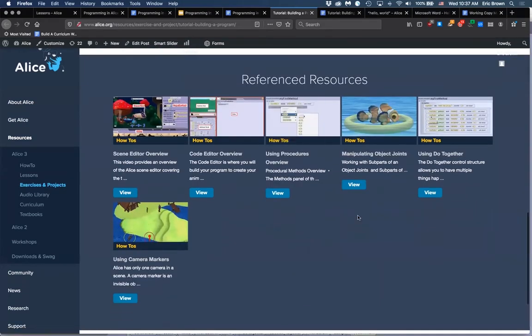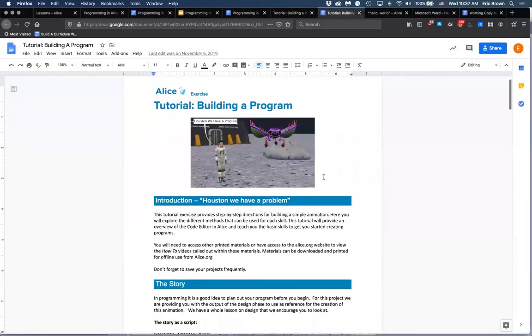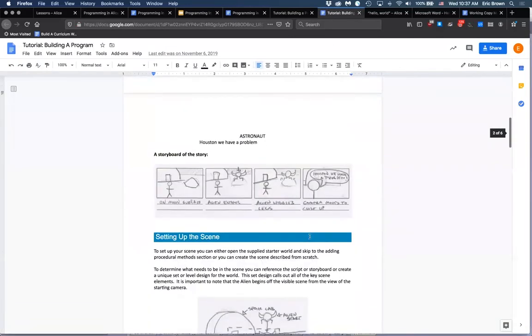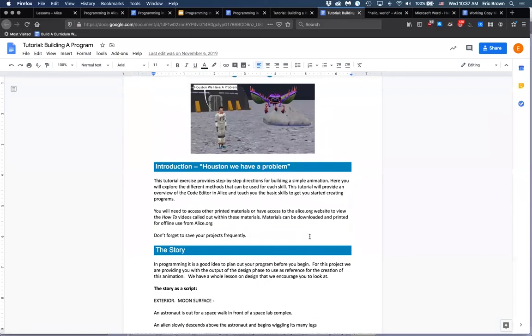And then again, here are some more how-tos. This is what the tutorial will look like. When we get in here, we like to set up each exercise with what we're trying to do.